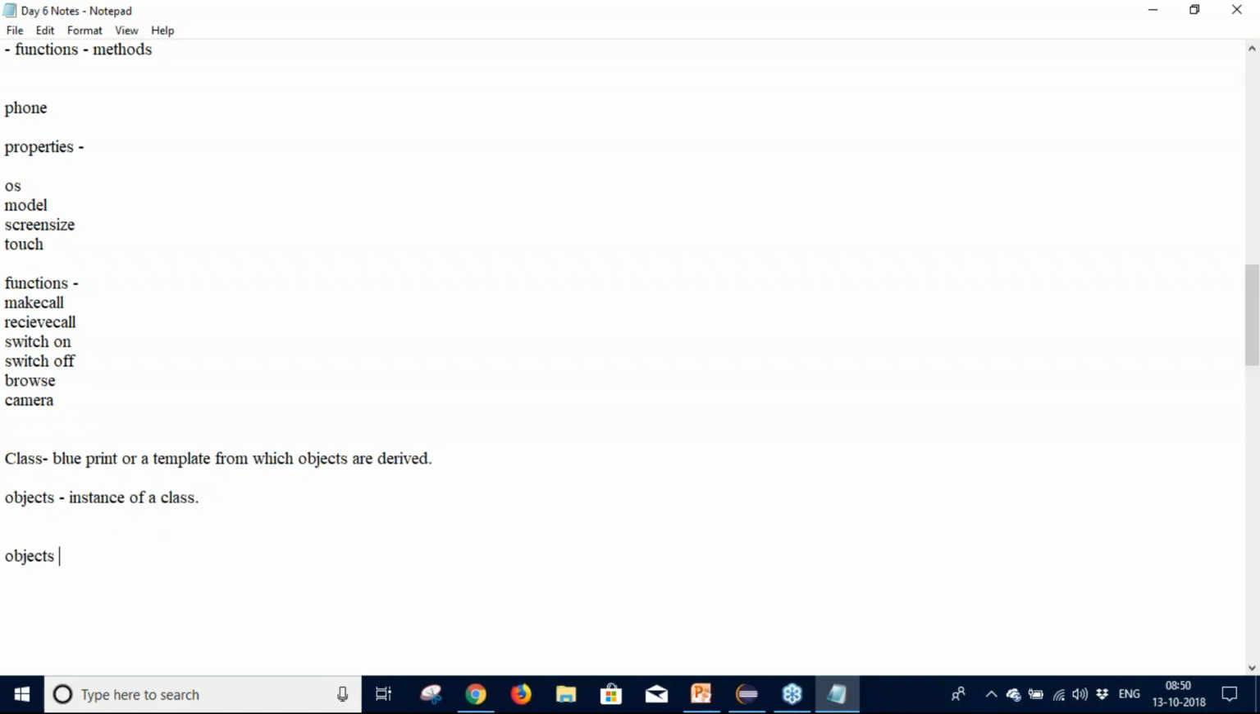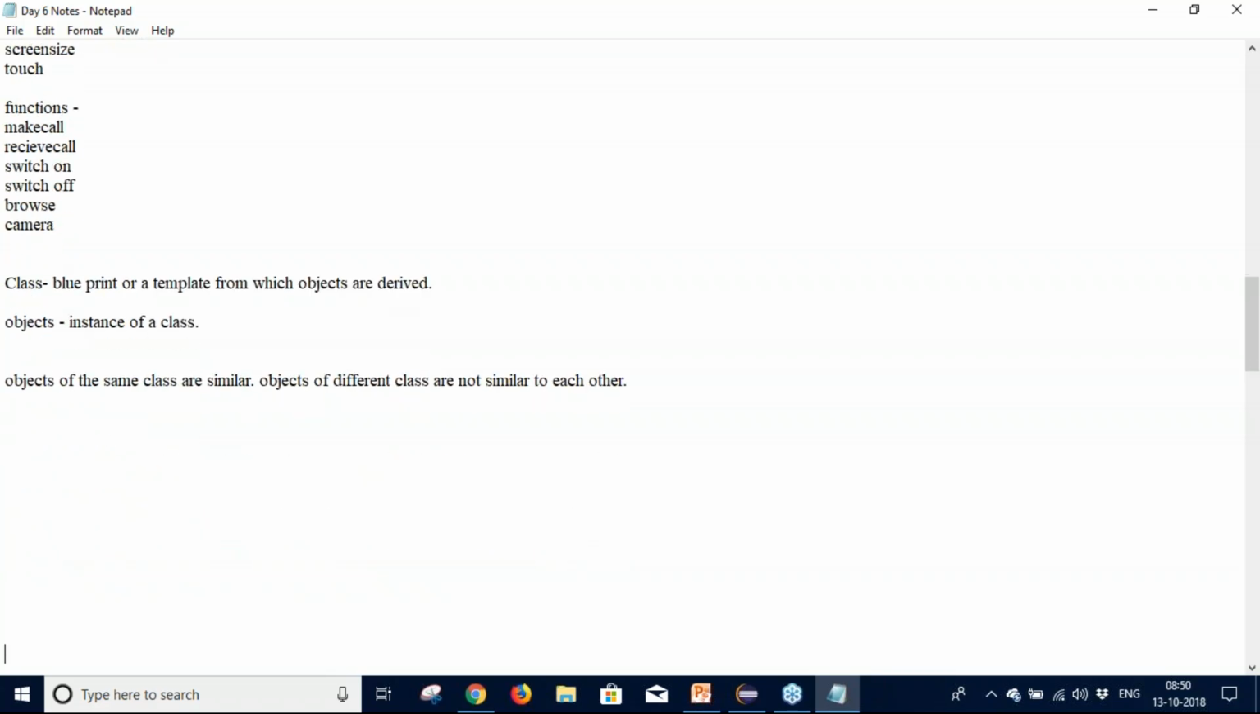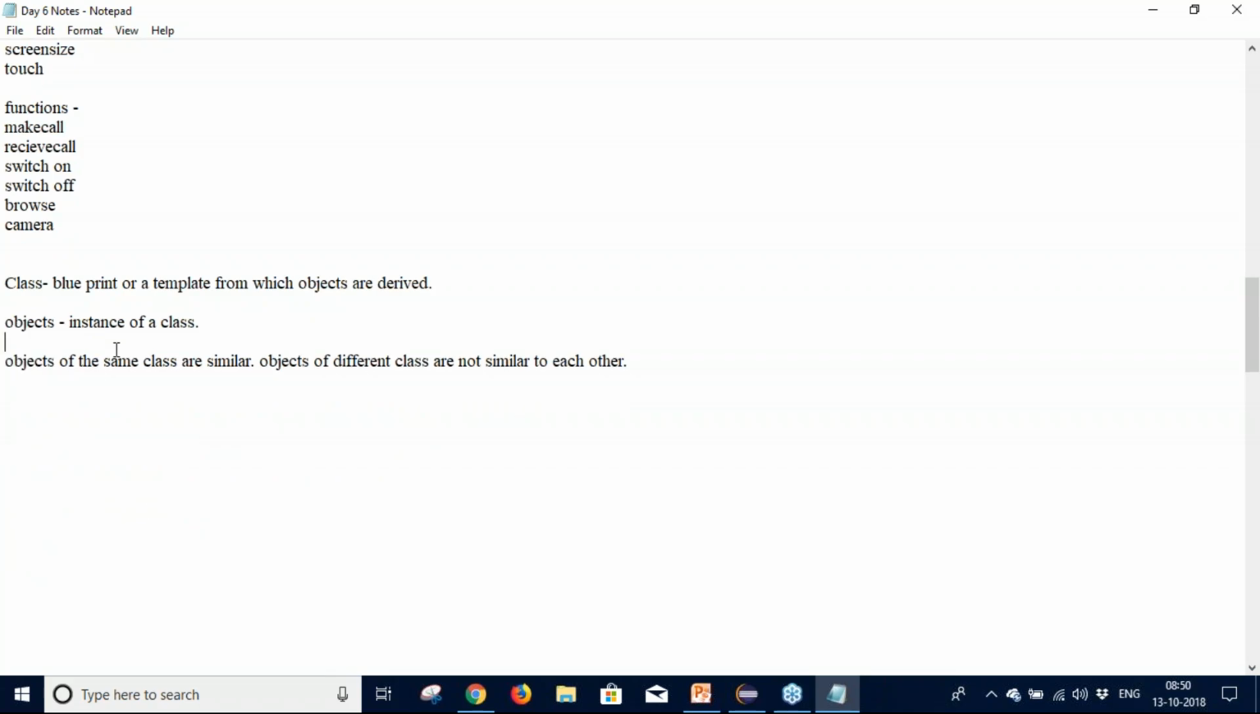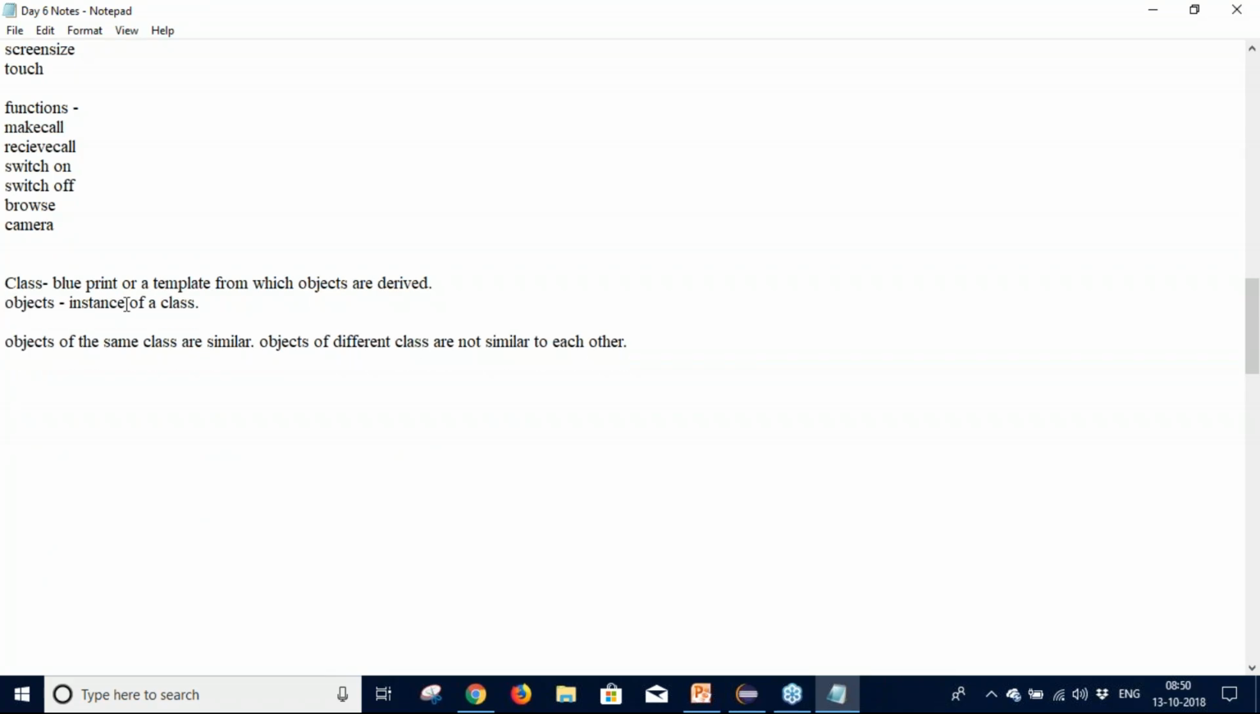Objects of the same class are similar. Objects of different classes are not similar to each other. So another object phone would be similar to the first object phone, but an object phone will not be similar to an object car, let's say. Is this clear?